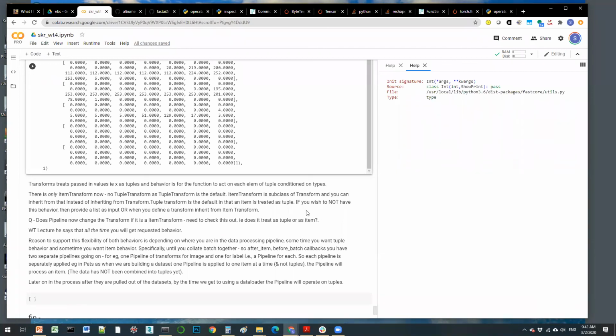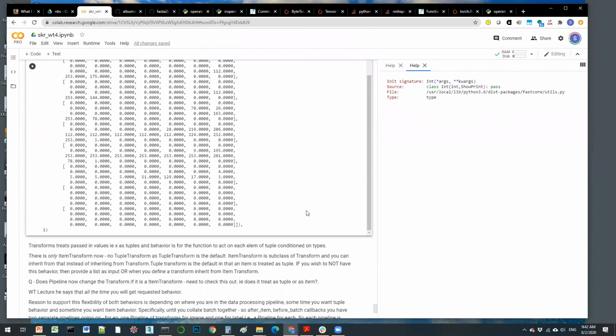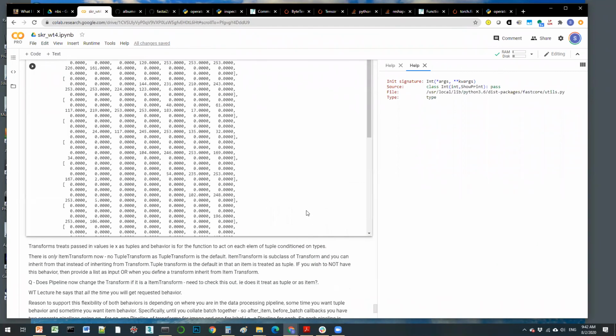But that's a change from what he talks about in the walkthrough. He has simplified the code to where the default behavior is that of handling the input as tuples. And so you only need the exception, and you specify the exception by inheriting from an item transform. Okay, so that's the end of that notebook.